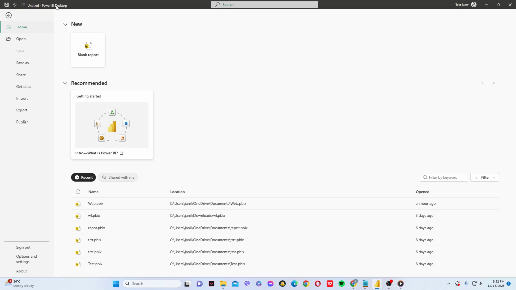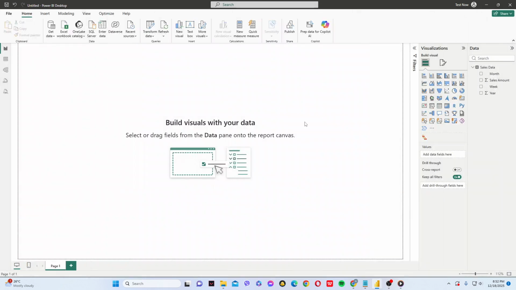Start by opening your Power BI desktop app on your computer. Once it loads, go to one of your existing reports where you want to add the visualization. You can work on any page within that report. Just make sure the data you want to visualize is available in your model.